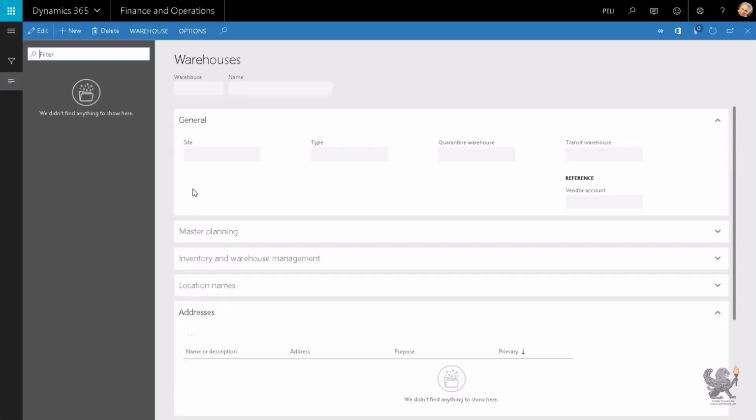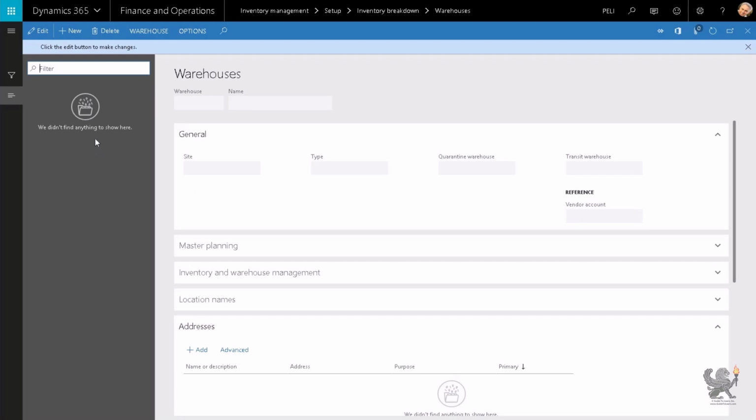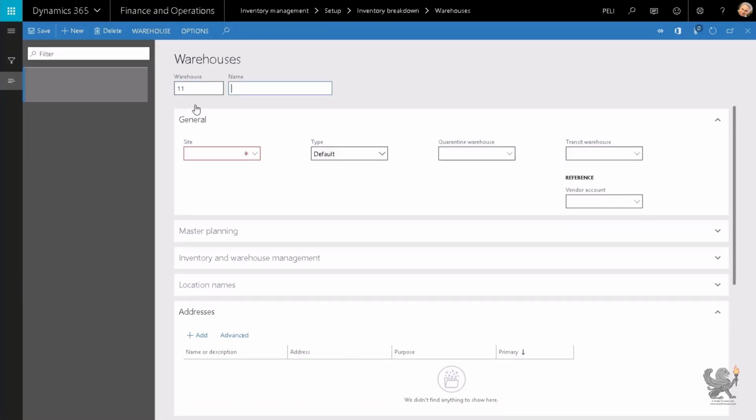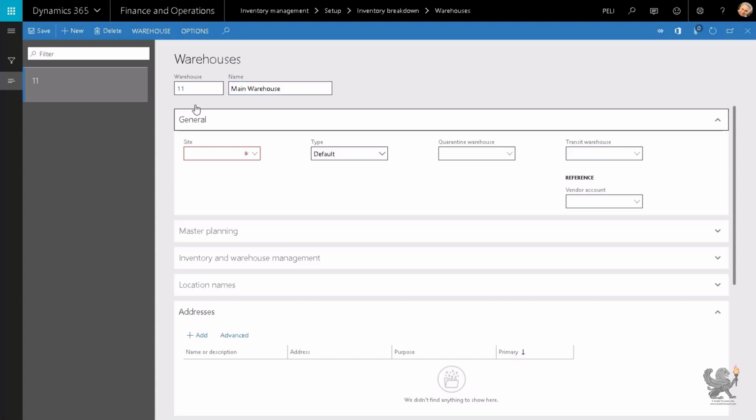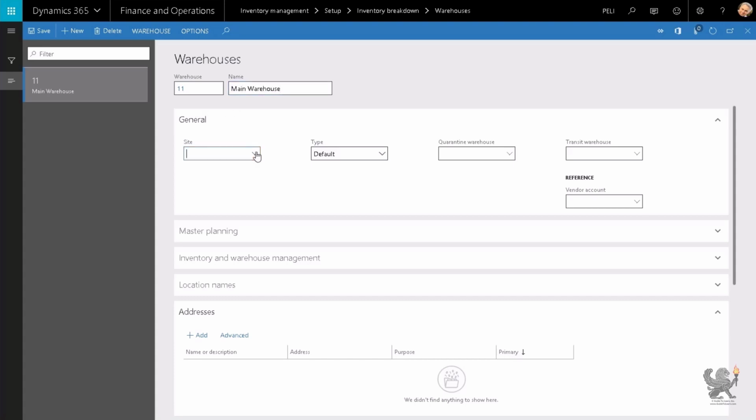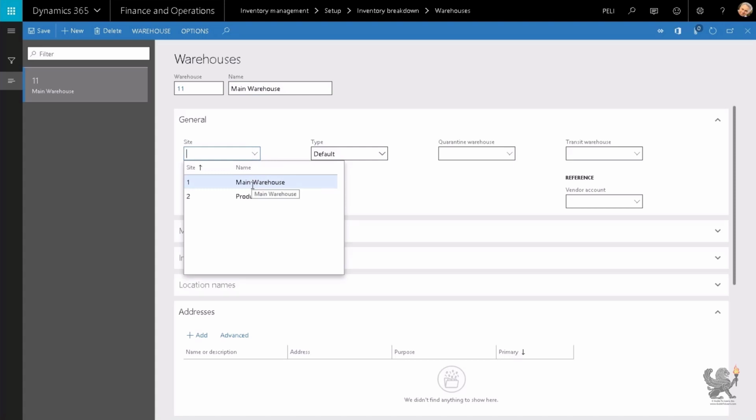The next step is to go through the warehouse. As part of the warehouses, I'm showing you many different real-life scenarios that help you understand the system and its functionality better. Now, I click New, and I create my first warehouse, which happens to be Warehouse 11, let's say. And I call it Main Warehouse again. That would be the main site. This is the main warehouse. I associate it with site number 1. I call this site number 1 Main Warehouse.